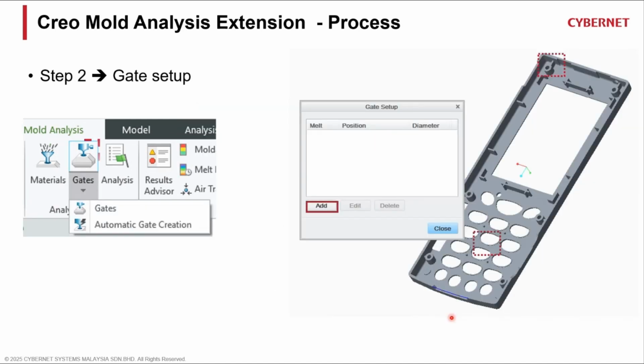And step 2 is to do the gate setup. If you see here, we actually have 2 options. You can manually choose your gate, like you have your own design and you want to put the gate here or here rather than what is recommended, maybe to study how the mold flows differently. While for the automatic gate creation, you are asking the mold analysis to recommend where I should put the location in order to achieve a better result without any problem.